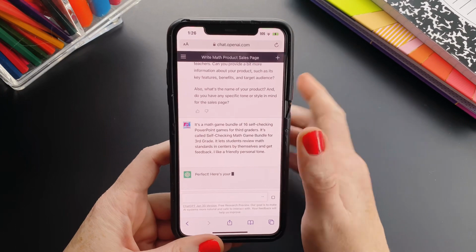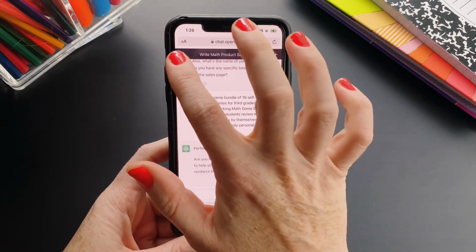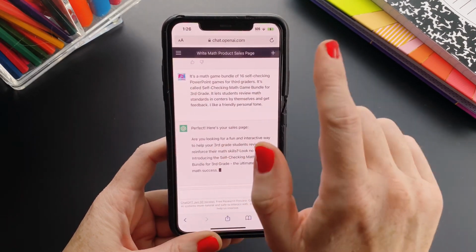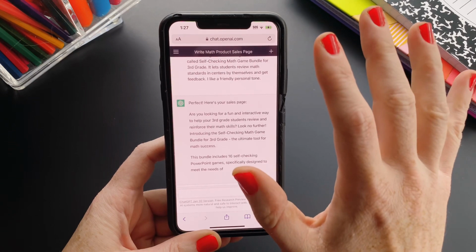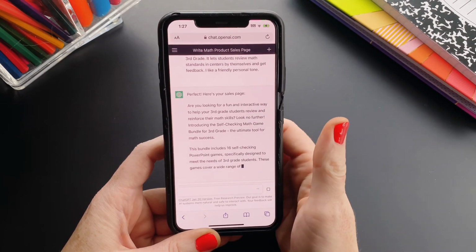And while we're waiting, you see that it created a title for this chat. It does that for all of your chats right here, so I definitely recommend having a new chat for every question you ask so you can find that specific conversation in text easily.